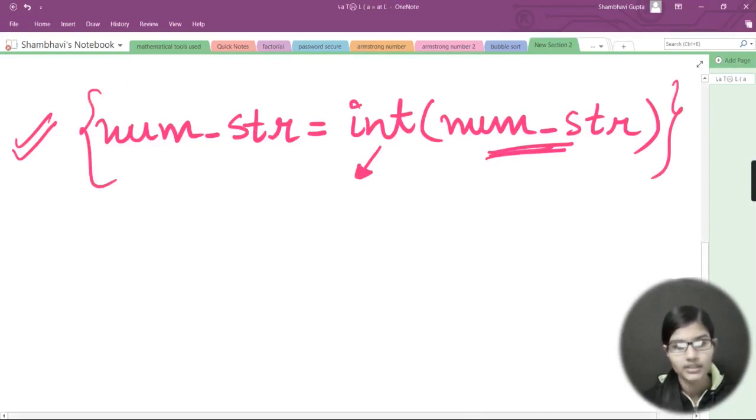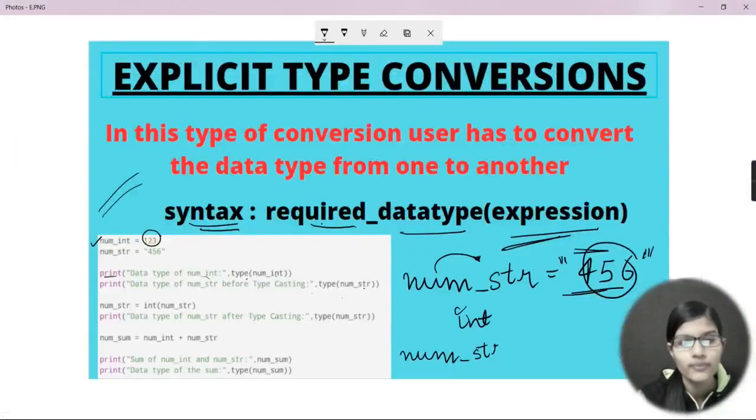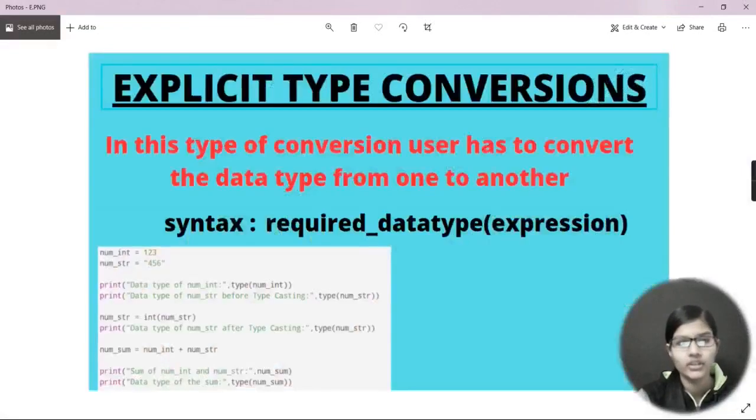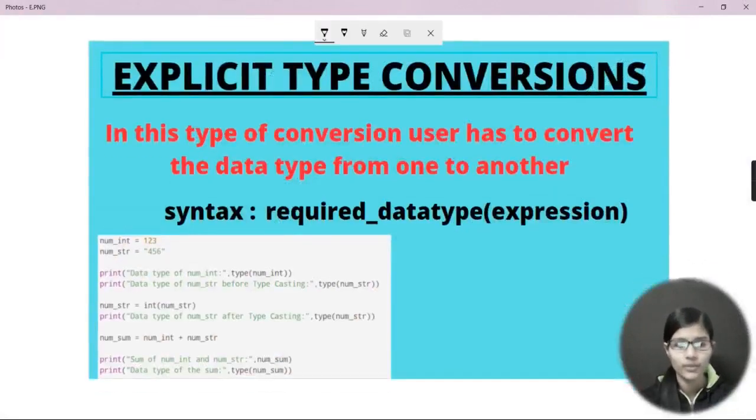Now let's move to that image once more. I have written it here, num str int num. I have typecasted that, and then I have written print the data type, and all these are things which you have already seen. But the main thing was to tell you about the explicit type conversion, that is how we do the type conversions. Now let's move to the PyCharm IDE.